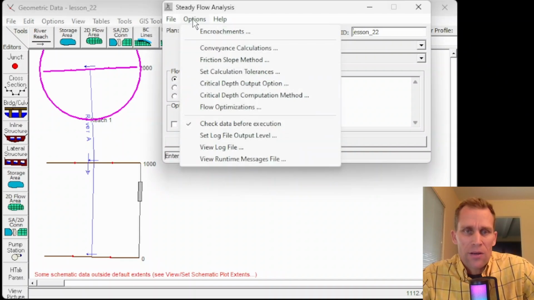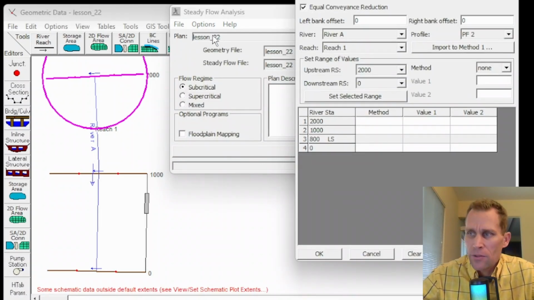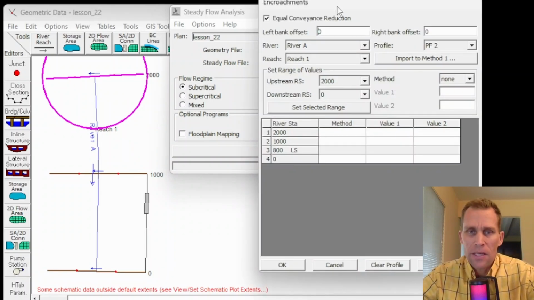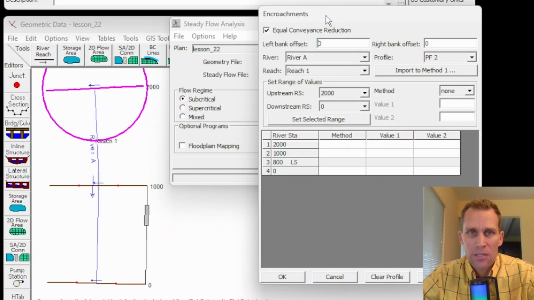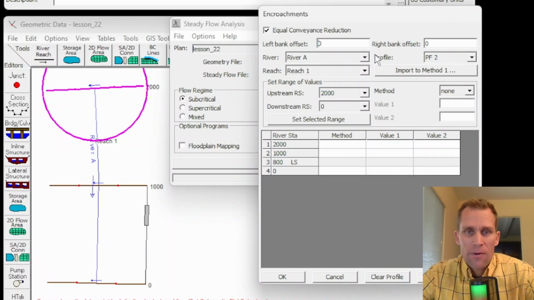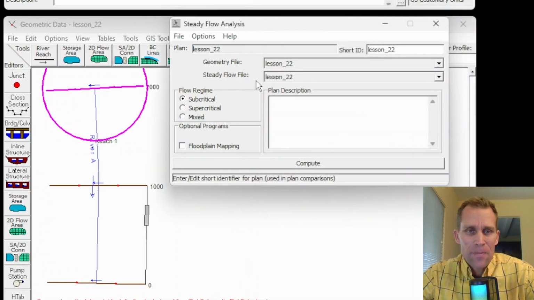Next, let's talk about these options here, which are steady flow analysis options that you have the ability to set. The first one here is encroachments. This option allows the user to perform a floodway encroachment analysis. This topic is a little bit too involved to include in this lesson. It will have its own lesson later in this playlist where I will describe how encroachment calculations work for the various different encroachment methods. Okay, but for now, we're just not going to use encroachments. So I'll click cancel to that.